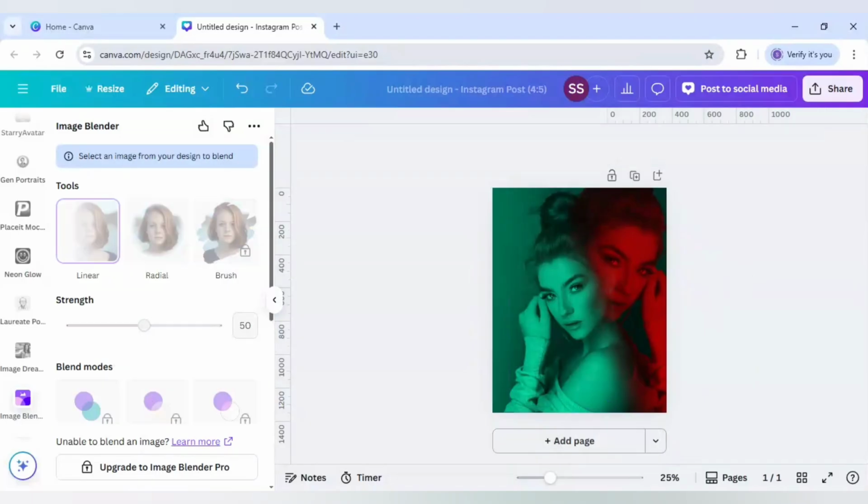So in this way you can create duotone double exposure like this easily in Canva.